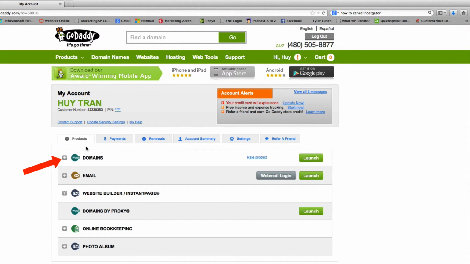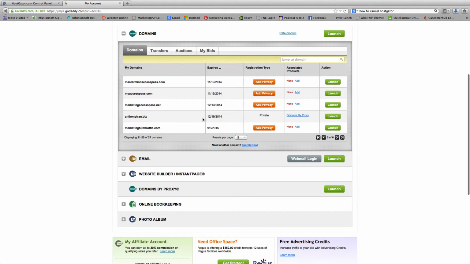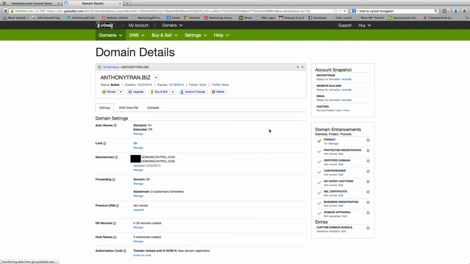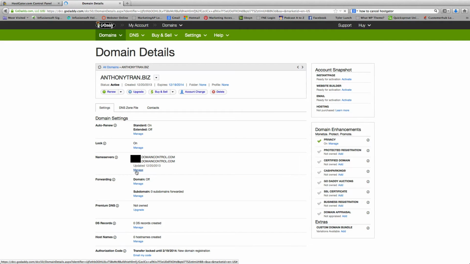You want to click on domains, and it's going to open up your domains. Now, as you can see, I have purchased more than one domain, but you're going to go ahead and find yours. Okay, once you find your domain, go to the right-hand side and click on the green button that says launch. Once you get to this screen, find the word Nameservers, and there's a button that says manage. Go ahead and click manage.